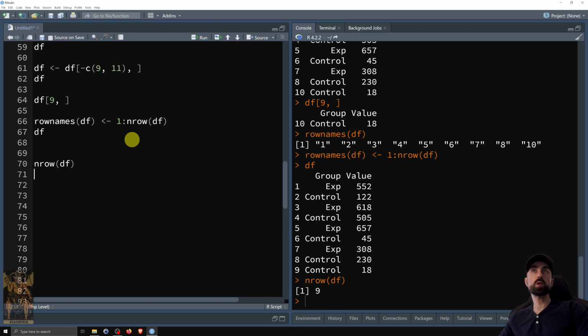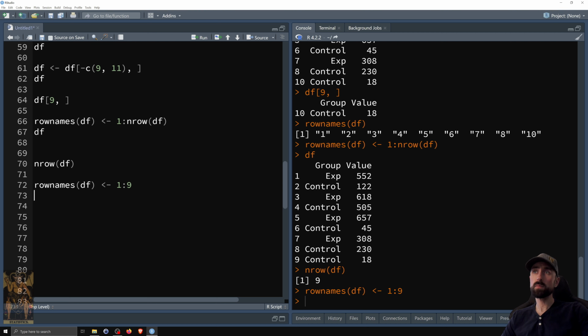Now, alternatively, instead of writing the code like this, what we could have done is said something like row names df, use our assignment operator, and just typed 1 through 9 like that. That would work as well. However, I would strongly advise against doing something like this. The reason being that, number one, if you're working with a really large data frame, you quite often don't know how many rows you actually have.